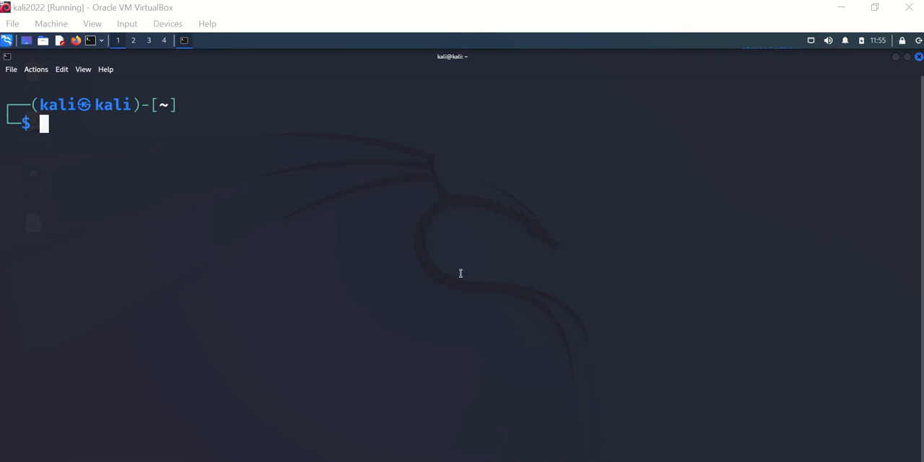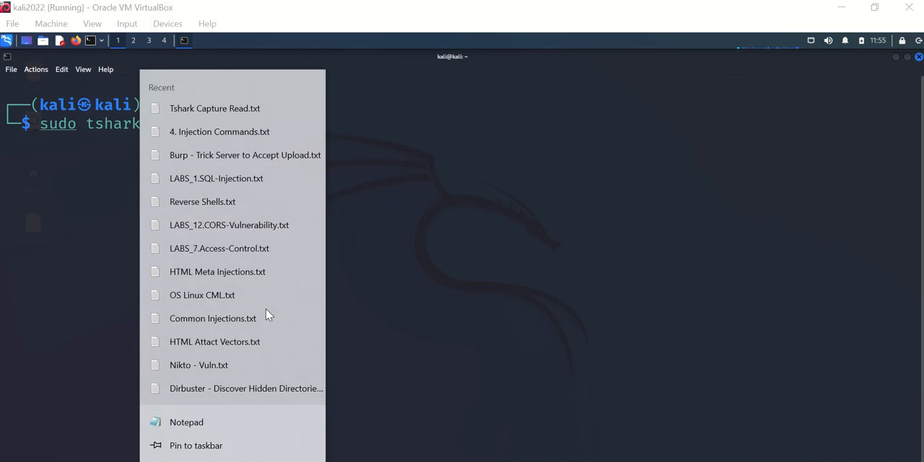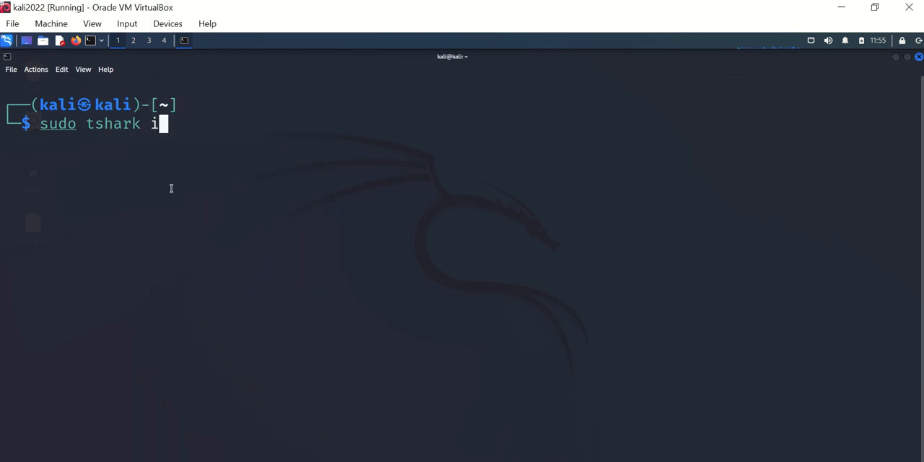So essentially, some of the commands I want to show you: first you want to open up Tshark. So sudo tshark, and if you want to know what the options are, you type in -h. But I'm going to tell you some of the great options you have here. So the first thing you want to do is type in -i, and you get your interface.